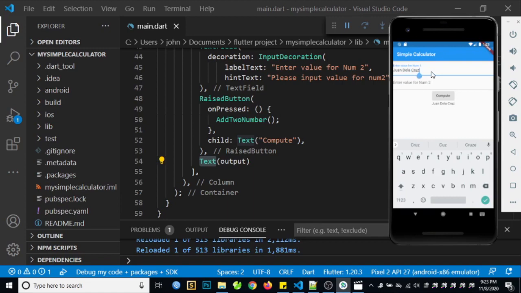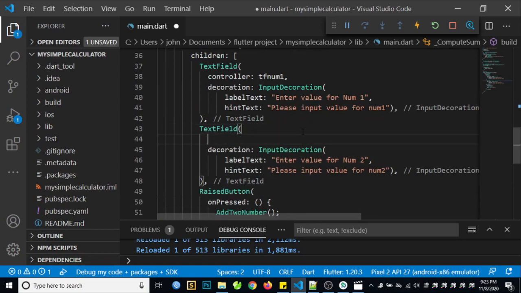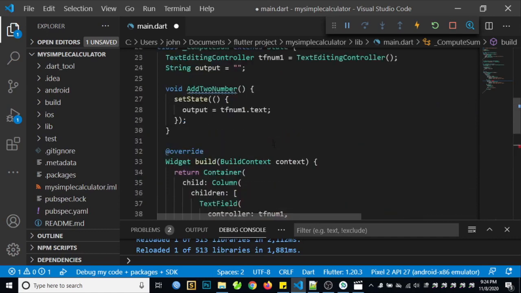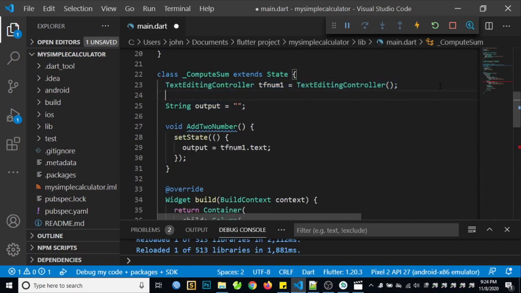So let us continue the application by getting the two values, adding the two values, and the result will be displayed in a text property or text component. To do that, we'll be defining again the controller for the second text field, and we'll name it tf num2. Then we'll be copying this one, tf num2.